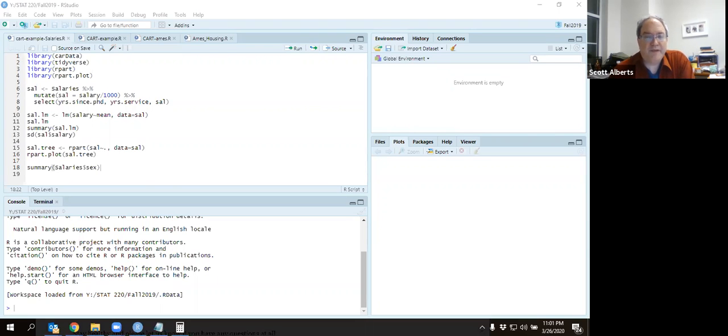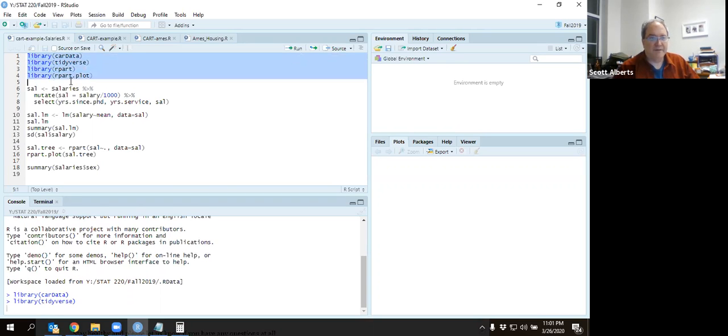Okay, here's part three of the CART lecture, and this is where I'm just going to walk through real quick on the computer. First, let me just recreate that tree that we used in the slides.